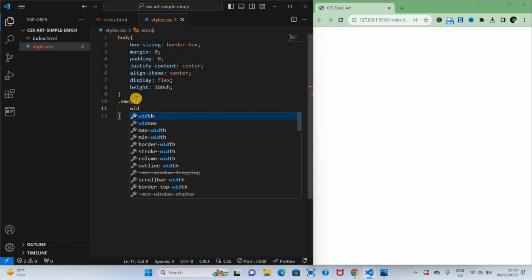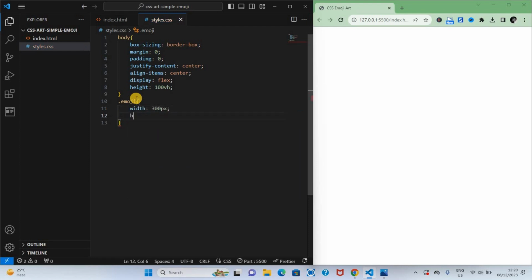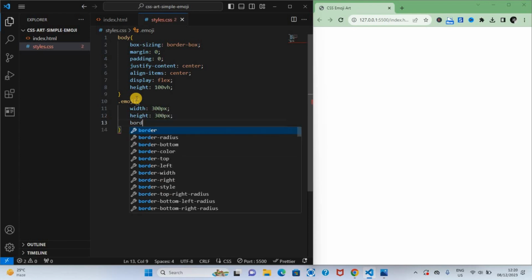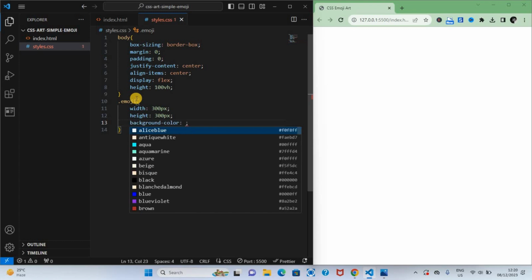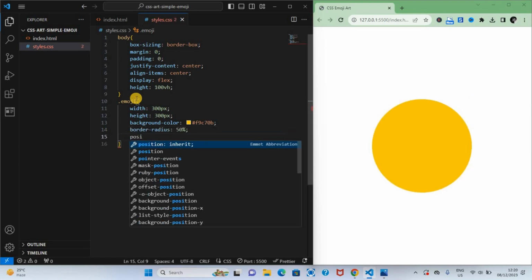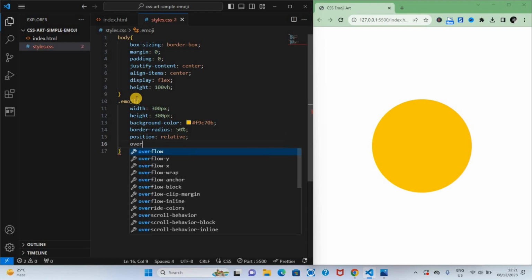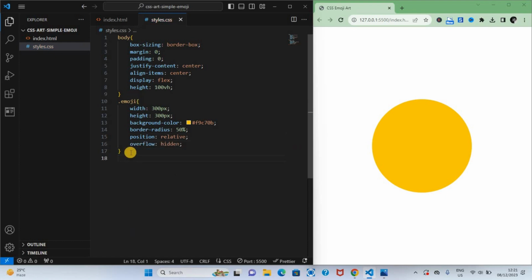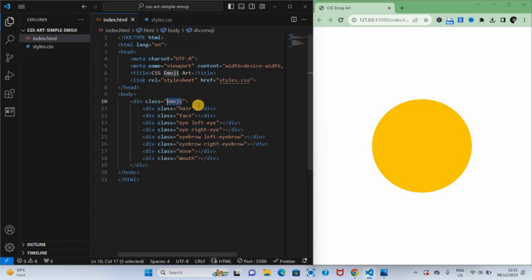We're gonna give it a width of 300 pixels and also height of 300 pixels. We shall give it a border radius. We shall give it a background color, which is going to be the skin color of the emoji, I guess. We shall give it something yellowish, F9C70B. Now you're able to see something. So let's give it a border radius of 50% and give it position, relative, and then overflow. Let's give it hidden.